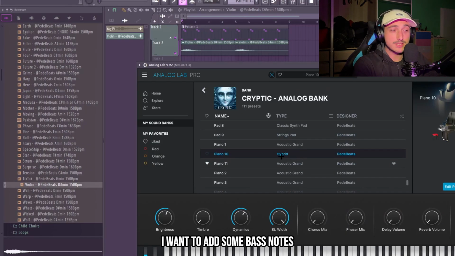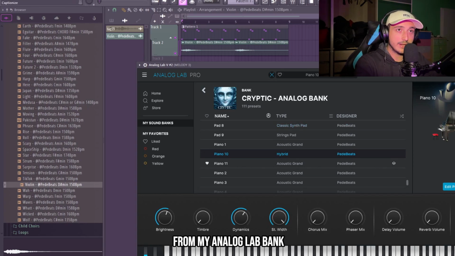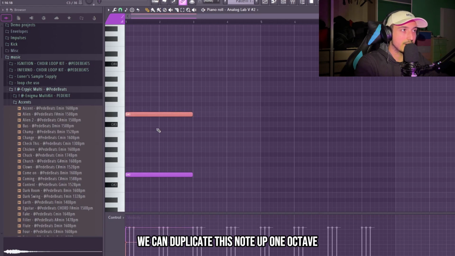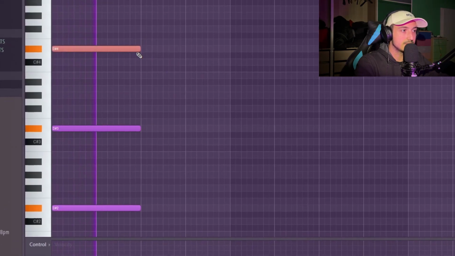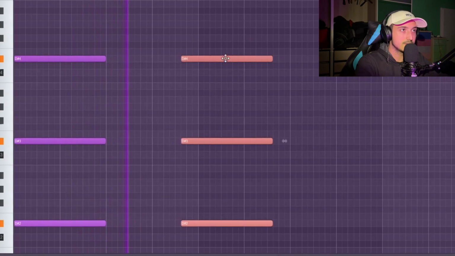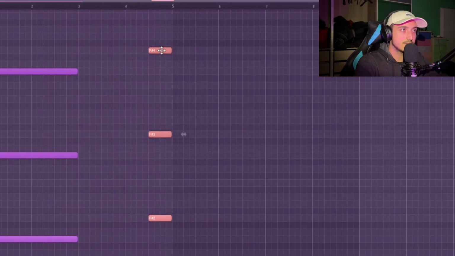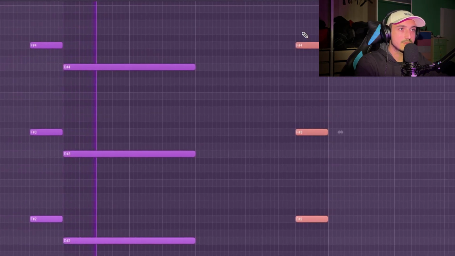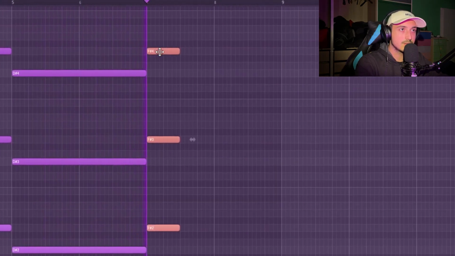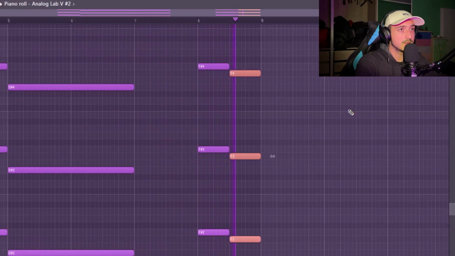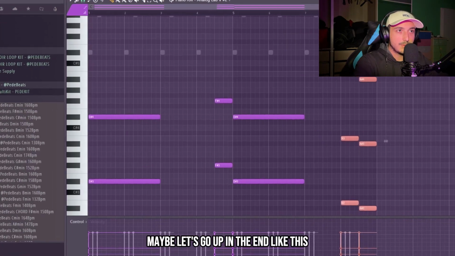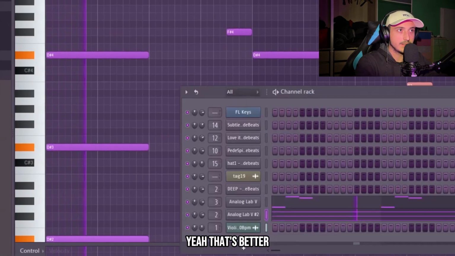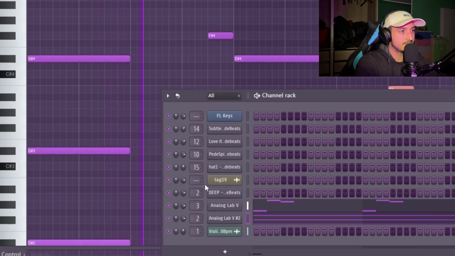So right now I want to add some bass notes, so I want to use the piano 10 from my Analog Lab bank. We can duplicate the note up an octave. Maybe let's go up in the end like this. Yeah, that's better. Okay, I like that.